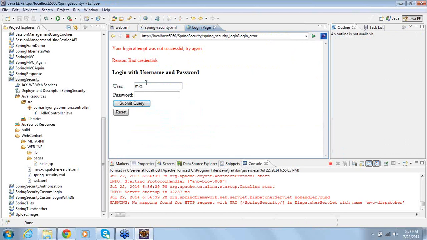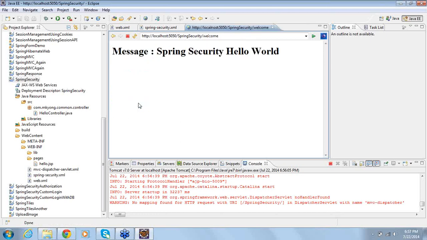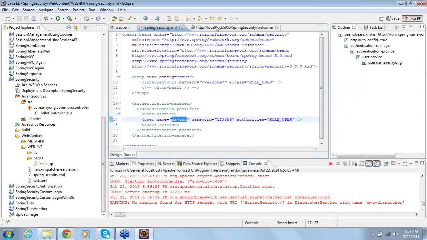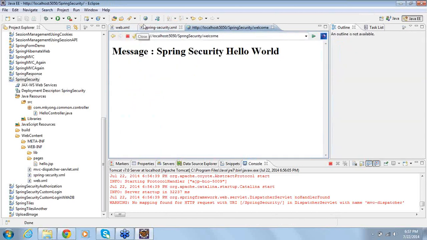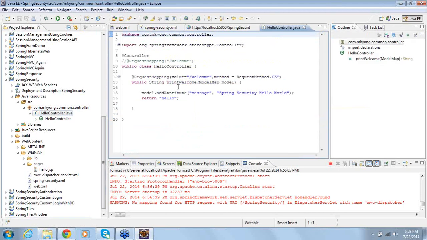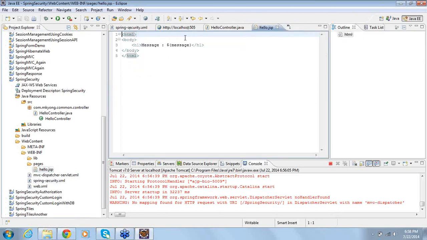Now let me give you the right credentials. Click on submit. Here you see Spring Security Hello World. Because the username and password match, since it is matched, what happens? It goes back and calls the respective URL. The respective URL is returning a hello, that is your hello.jsp, and to that hello.jsp you are passing something called message, and in that you are printing the message value.